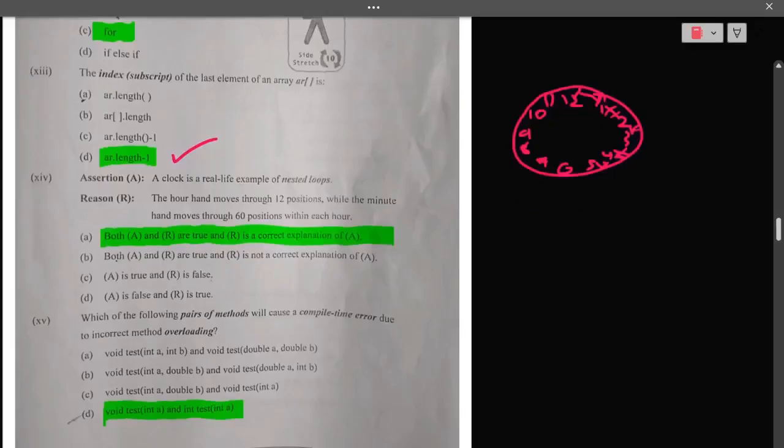Now the number 15. It is asking which of the following is the wrong way of explaining overloading. We know that overloading depends upon the parameter. So here, as you can see, both parameters are identical. So this is the wrong one.